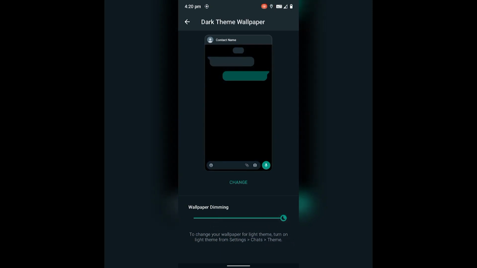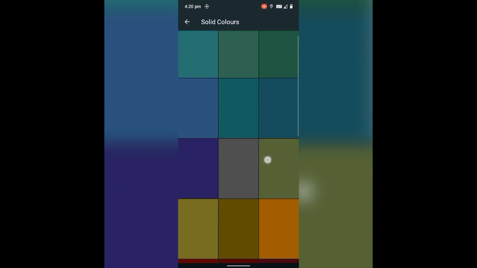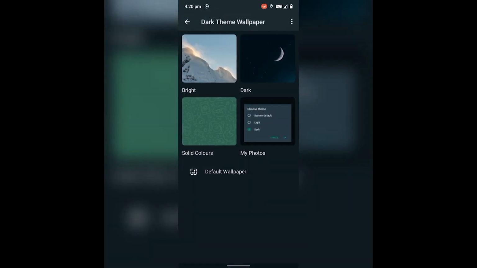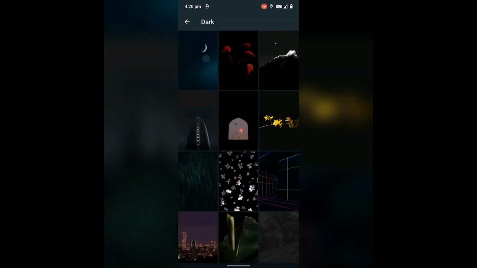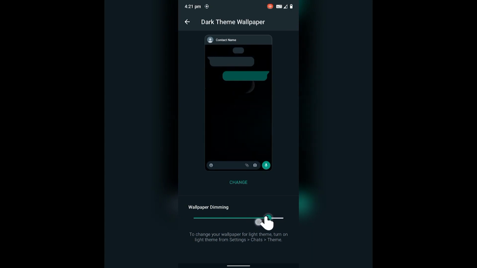Apart from this, if you want to change the background wallpaper, click on change. By clicking on solid colors, you can change the background color of your WhatsApp. In order to set a particular image, you need to click on my photos. From here, you can set any favorite photo like this. Change the wallpaper dimming from here.